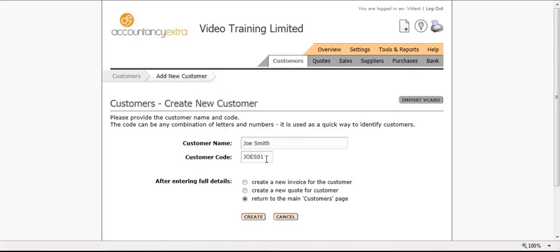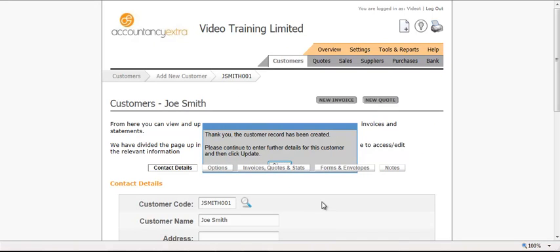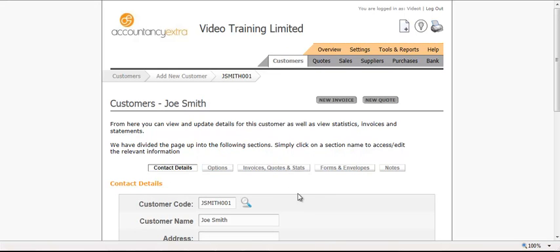You can either leave the code as it is if you're not particularly bothered, or if you have a method of allocating customer codes to your customer base, then feel free to change that code to whatever you want. So we might set this as, for example, Joe Smith. Then click on create and we now have our basic customer created.